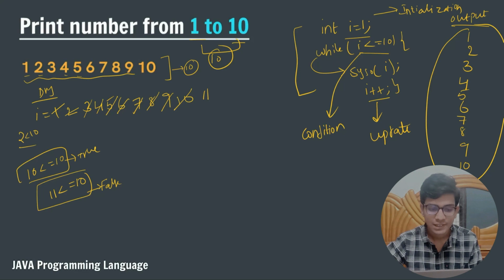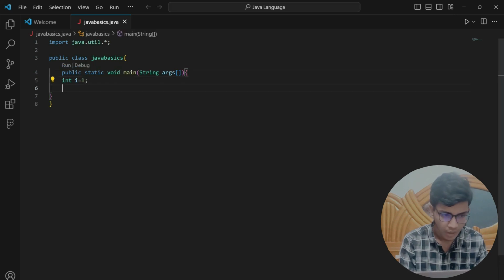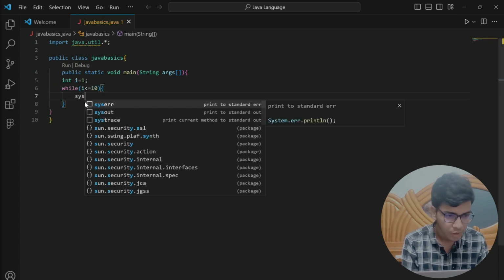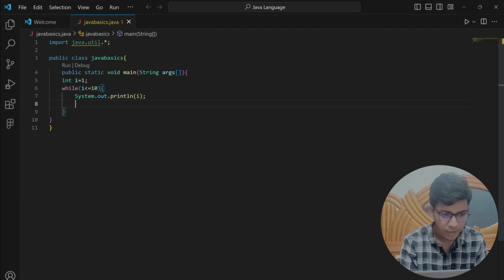So let us code this thing and understand. Initialize a variable int i = 1. After that we will write the while keyword, while i is less than or equal to 10. In that we will print System.out.print i value. After it we will give i++. Save it and run.